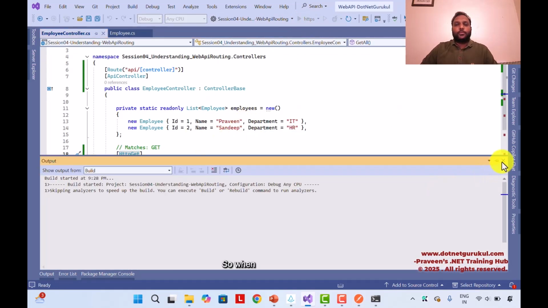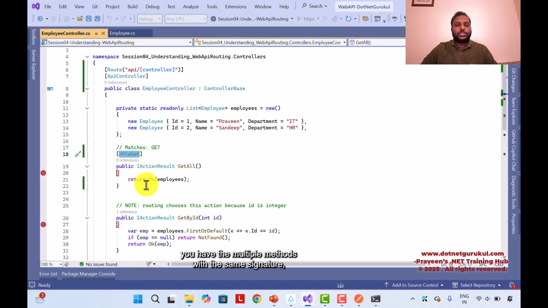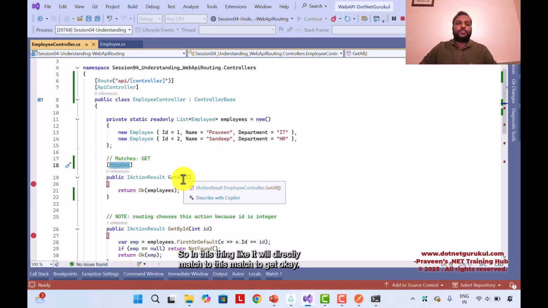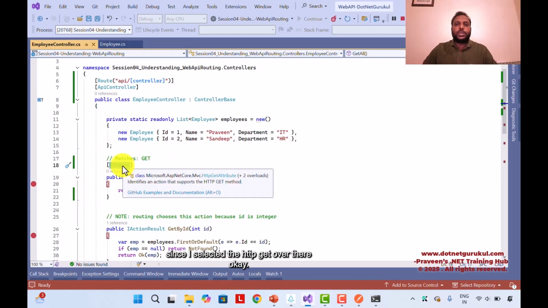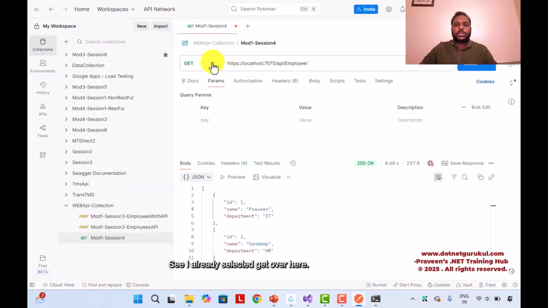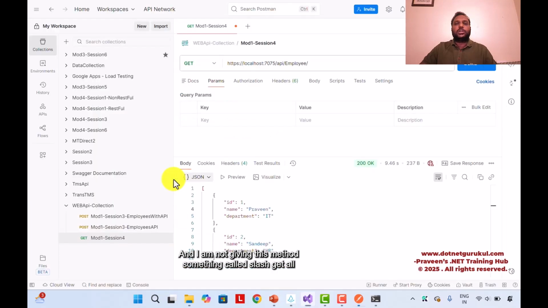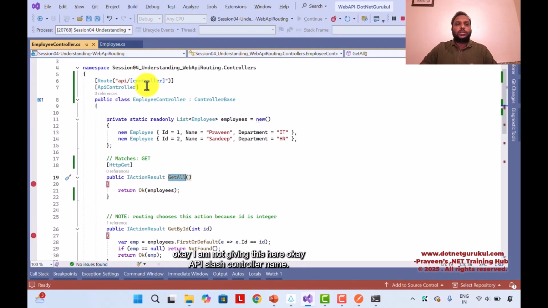So when you have multiple methods with the same signature, how do I deal with it? We'll come to that next. For now, you understand there is one method with empty parameters, which does not take any parameters. In that case, it will directly match to this particular get all, since I selected HTTP get. I already selected get over here, and I'm not giving this method something called slash get all. I'm not giving this here, just API slash controller name.